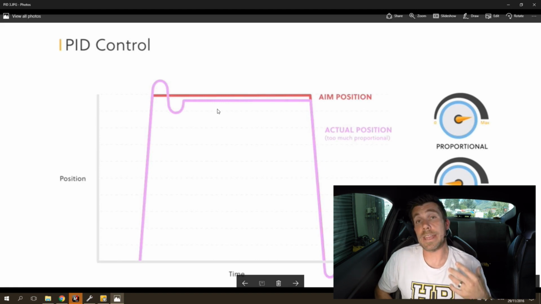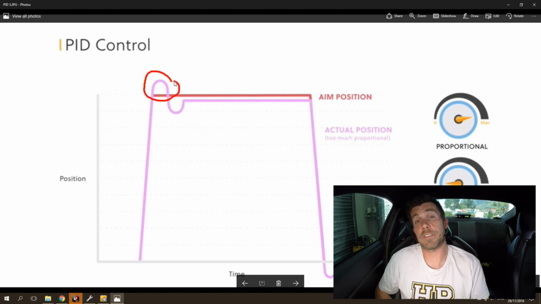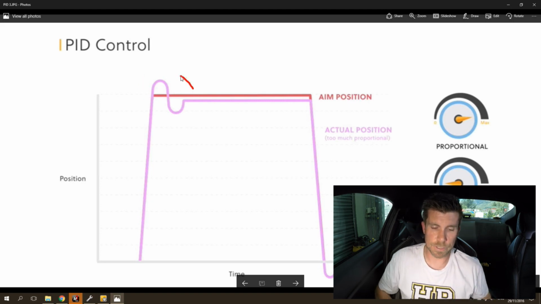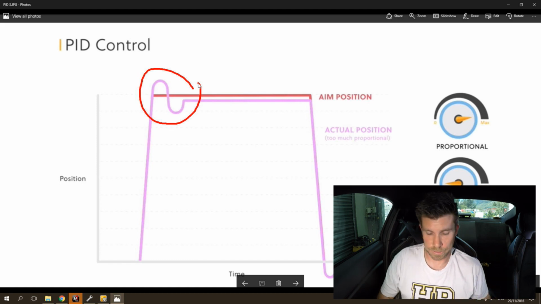And now we've added even more proportional gain. And what we've got now is a very quick track of our aim position. However, what we can also see at the same time is now we've actually overshot. We've gone past our target, we've exceeded our target, and this has resulted in this small amount of oscillation before the system has settled down. So that's not particularly desirable.